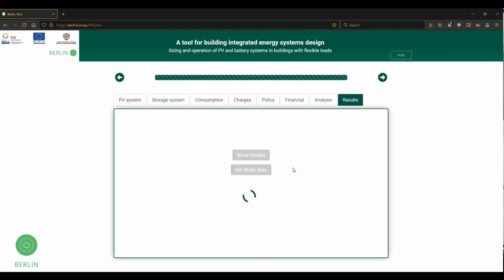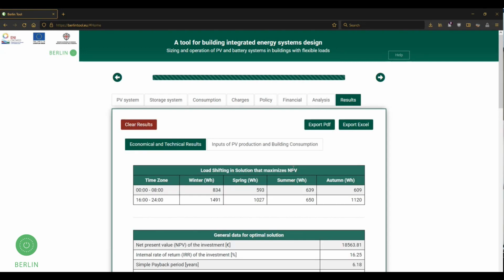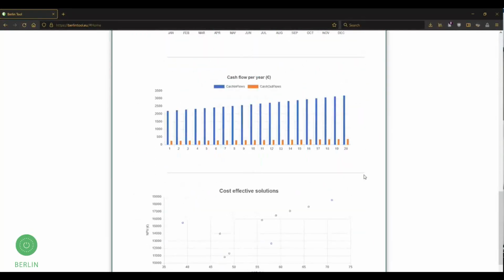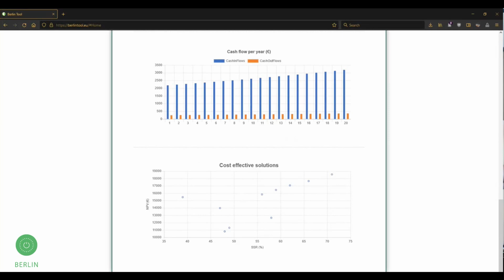However, I need cost-effective solutions, a trade-off of the maximum net present value and the maximum self-sufficiency, because if I purchase a large PV and battery, then maybe my investment will not be viable. So what we thought here was to provide the cost-effective solutions, the trade-off.